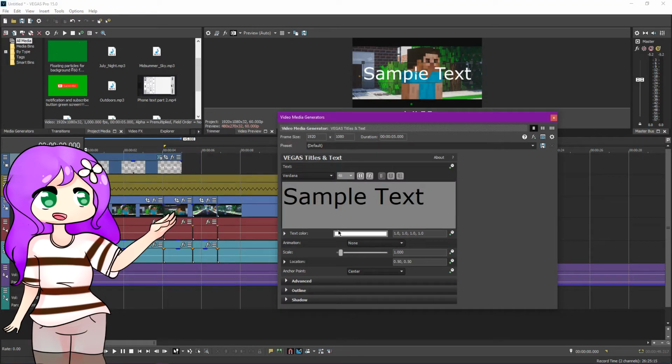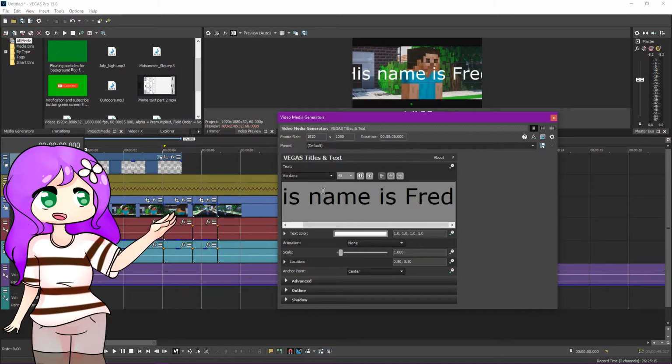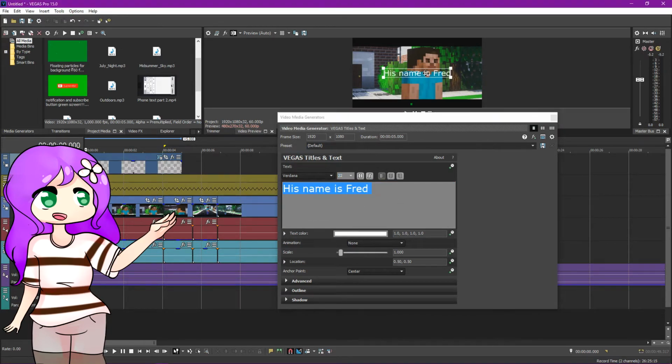So you can just honestly type anything you want here. Like, hello, stuff like that. Or you could type, his name is Fred or something like that. And then if it goes off the screen, you do have to make the font a bit smaller. So you say hi, his name is Fred, and then you can move it like this. You move it down, so it's like hi, his name is Fred.